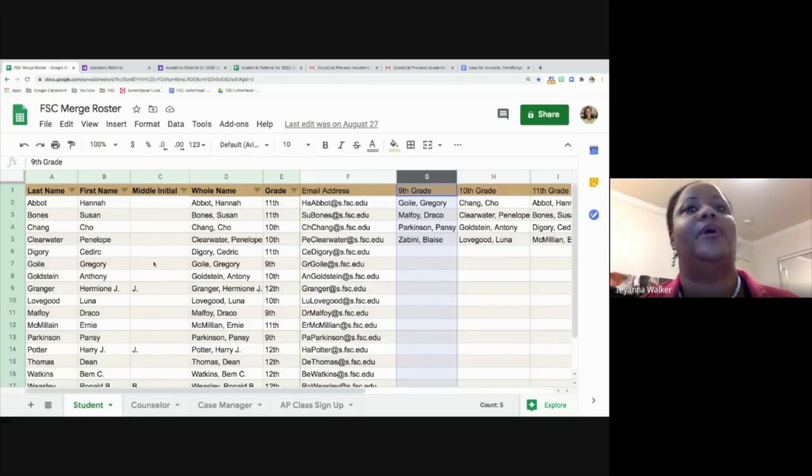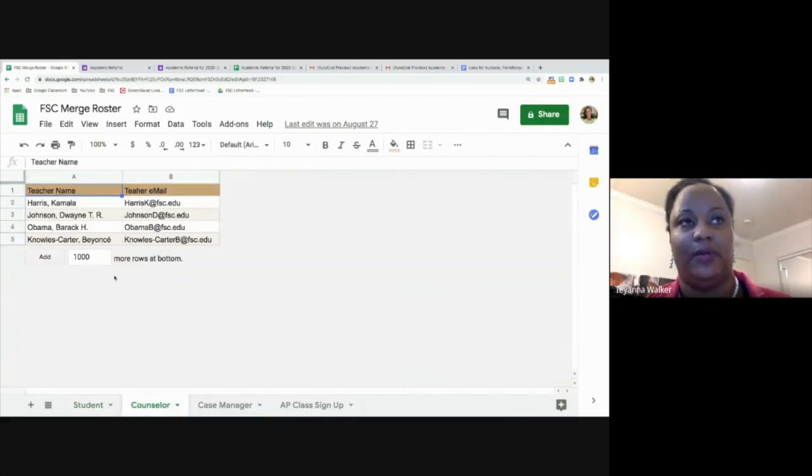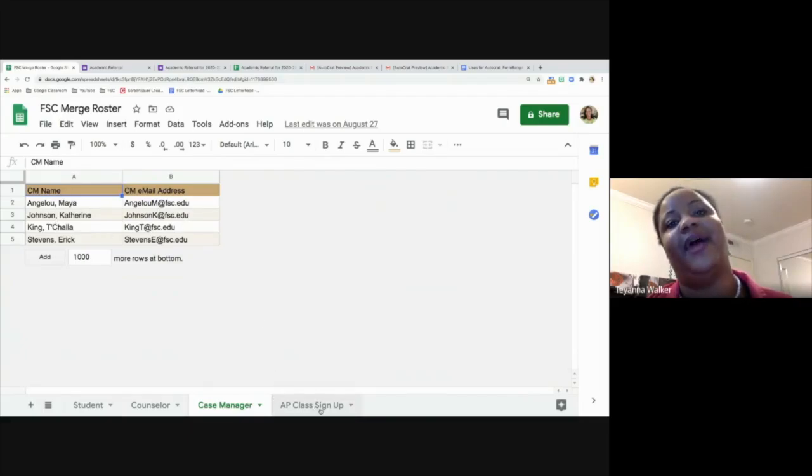So in this, the first step is to have the main roster, and it has student information, it has counselor information, where the information is the name of the counselor and also the email address of the counselor. And then there is the case manager with the same information, the name and email address. And then I have over here AP signups, because I do use this for AP signups as well. But it can be used for whatever you can use your imagination to use.